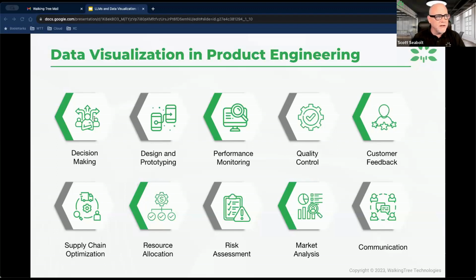So optimizing supply chain by tracking inventory levels, maybe transportation routes, production schedules, and really to make sure you're efficiently providing delivery of either supplies to produce your product or even delivery of your own product. Resource allocation is another one that's important to companies like Walking Tree, because product engineering teams can allocate those resources more effectively by visualizing the data and looking at timelines for projects and the actual runs and the budgets and how resources are being utilized.